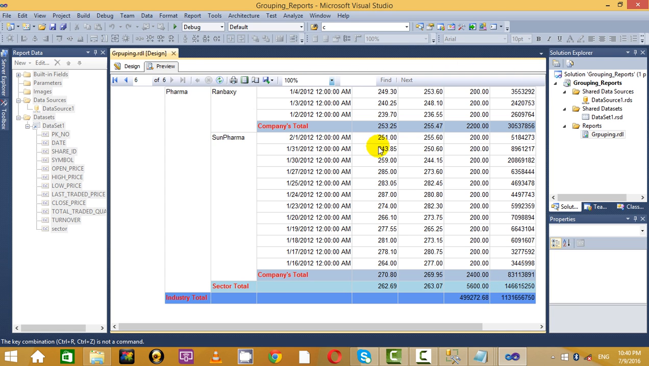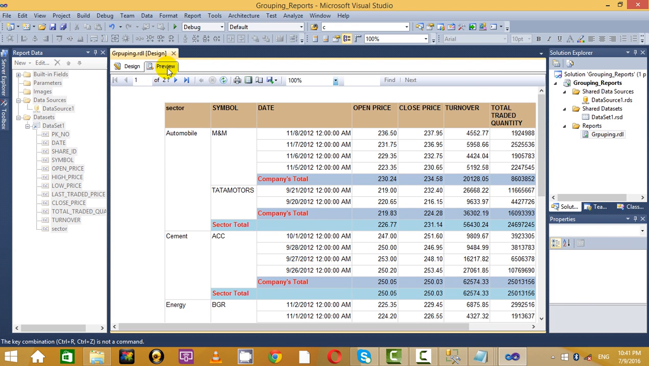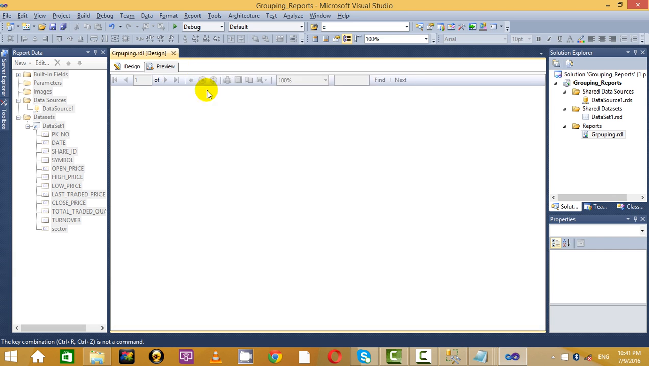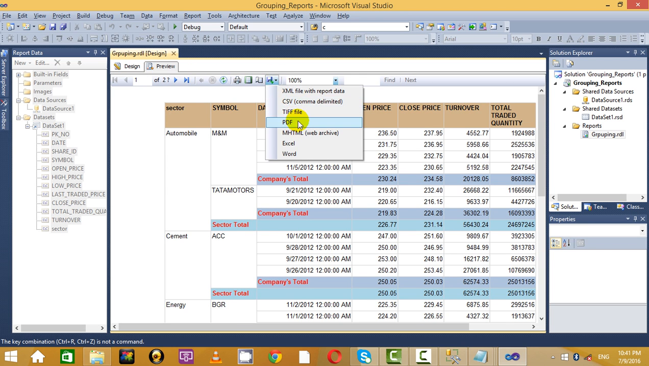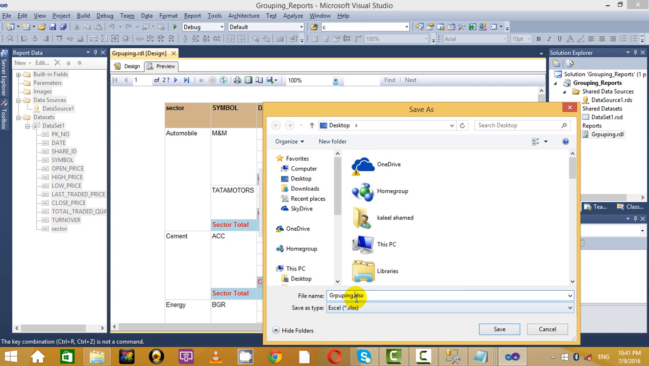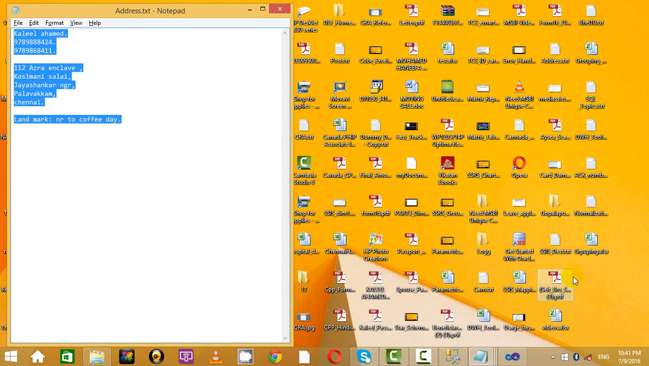Clear? So I'm going back to the design. I'm planning to see my preview Excel sheet. I'm going to rename this Excel sheet as this. I'm going to save it on the desktop. My desktop is completely rubbish now, but still I can just go and check. I should have some.